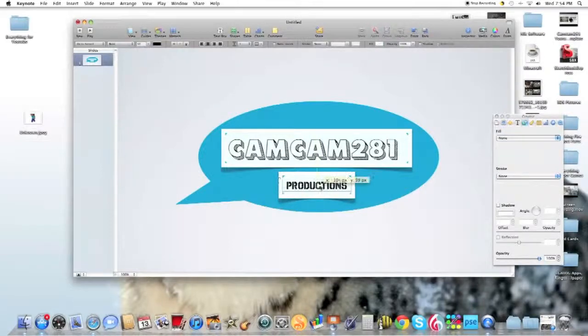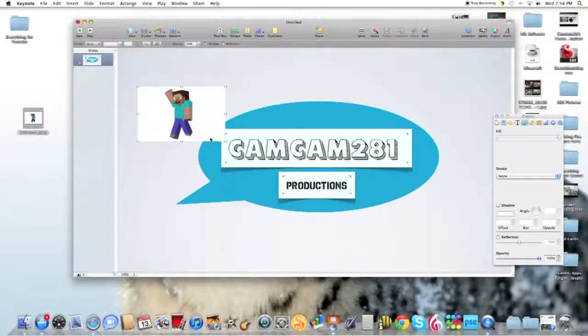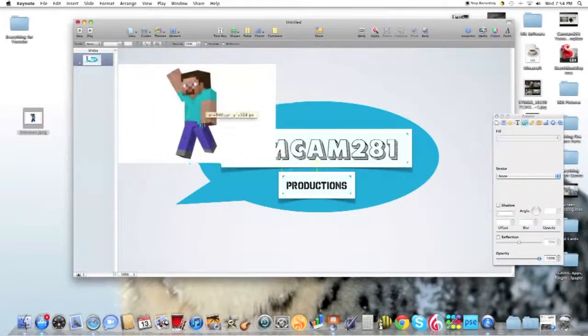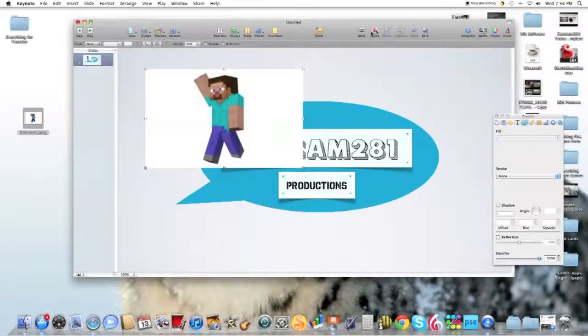I'm going to center it because I just realized it's not. So that looks good. So now we're going to add a little picture. You can choose whether to do this or not. For this, I'm just going to use this picture of Steve. So I'm going to make it a little bigger, and since I don't want this white in it, I'm just going to click this button right here.